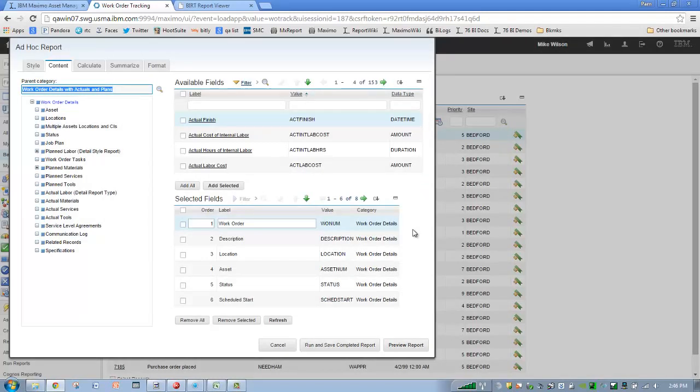Well, now let's talk about building up our content. Over here we have two main areas. These are the available fields that I can add, and over here on the bottom are the selected fields that are already added to my report. And again, these are the persistent list tab fields. This is my report object structure on the far left hand side.